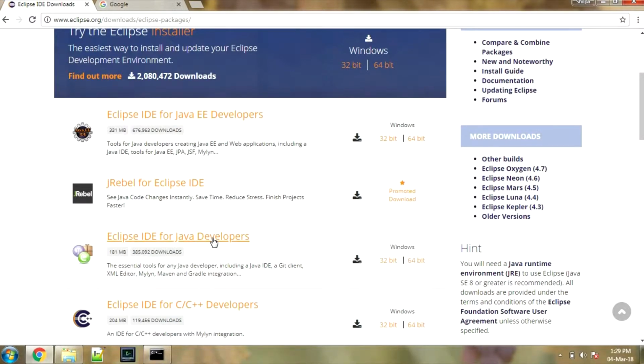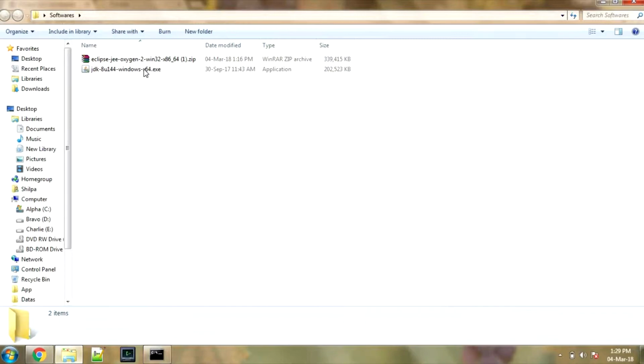So you can download some other plugins and use this to create web applications. But those plugins are by default present in this Java EE developers. Apart from that, there is not much difference between these two. So I'm going to download this. You can click here and download. I have already downloaded and kept it. The version is Oxygen. Oxygen is the version of Eclipse that we are using.